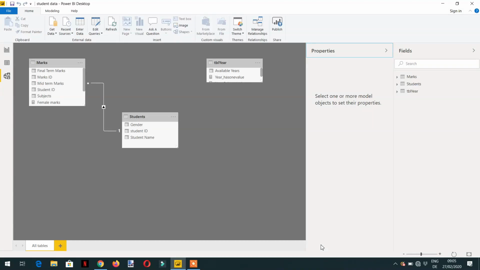In the prior lecture, we have learned about Calculate. Calculate can add, delete or modify the filter context, but it can also do the context transition. In today's lecture, we will learn about how Calculate does the context transition.